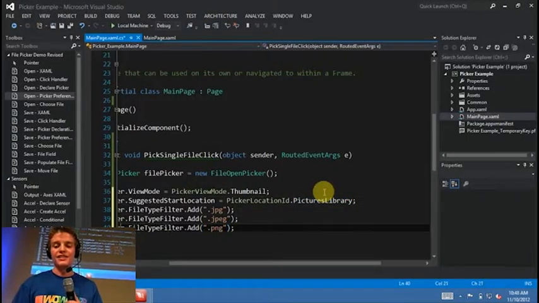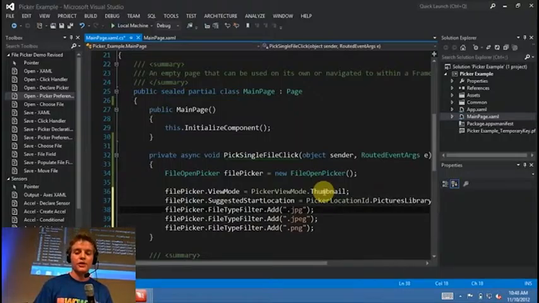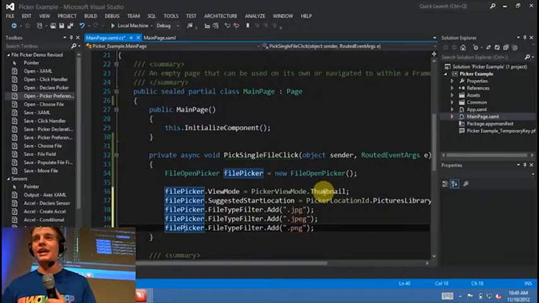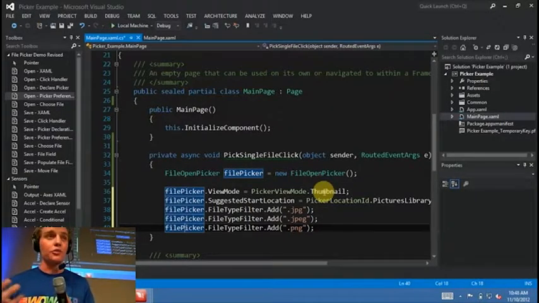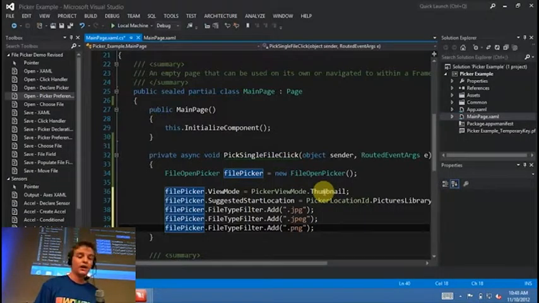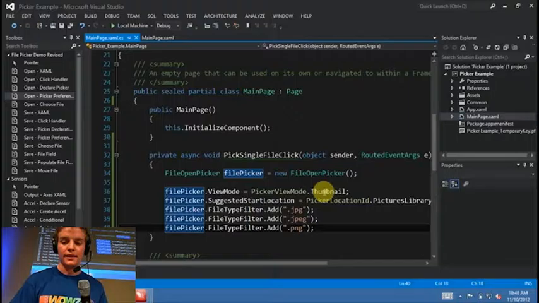Now, the third preference is the file type filter. So the file type filter sets what types of files the user is going to be able to see and choose from inside that file picker UI. So I've added 3 common image file extensions, so the only files the user will be able to see and pick are JPEGs or PNGs.